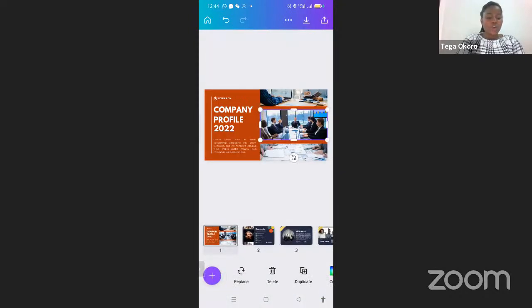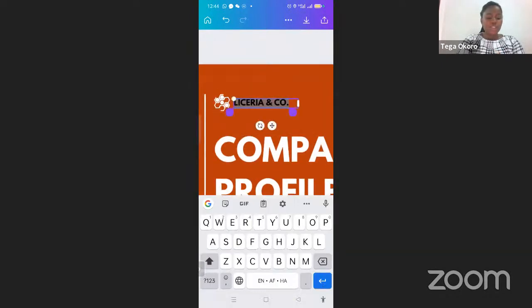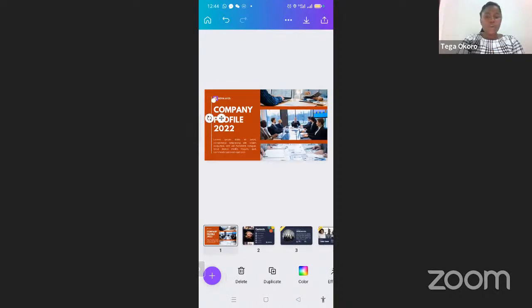And then you come to your fonts. You change the design. You change the name of the company. For this course, we'll be using Royal and Co. And in here is the logo. So we'll change the logo of the company to our preferred logo or to our company logo. And also you change here, okay, this is a company profile. And here you change to what your company is all about.